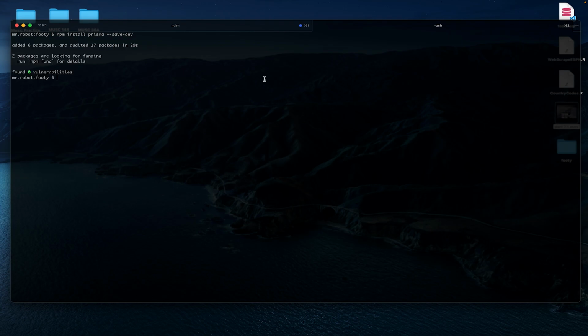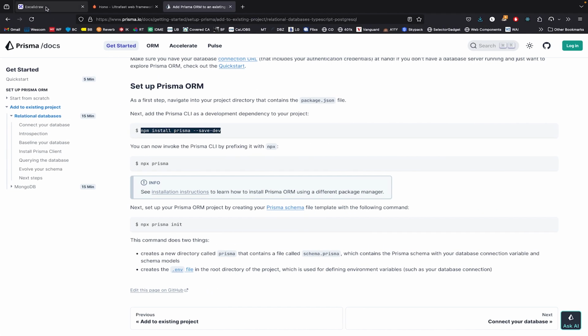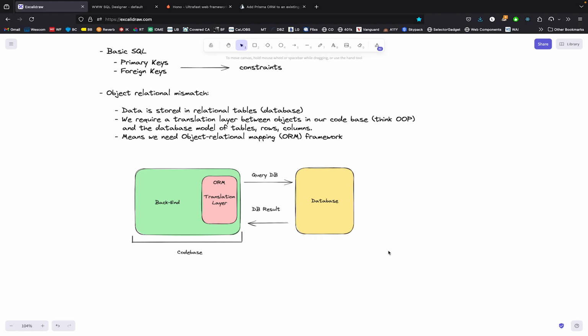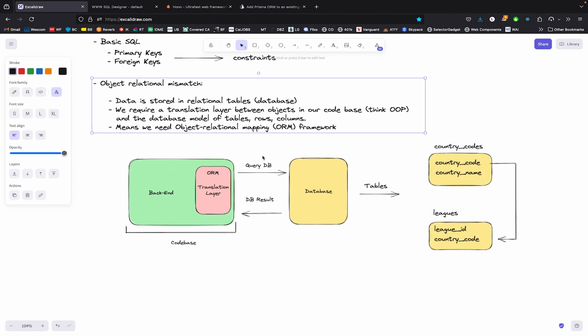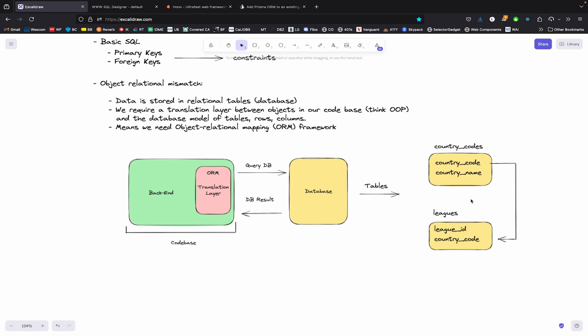Okay, before we get started with Prisma, I need to explain what an ORM is. So if I head back over to Excalidraw and we take a look at this diagram, the easiest way to explain this object relational mismatch is in the following way. So we know that our database consists of tables. And here I only created two tables, right? Country codes and leagues. Here country code is a primary key in our country codes table, and league ID is a primary key in our leagues table. And so this arrow here indicates that country code is a foreign key, right?